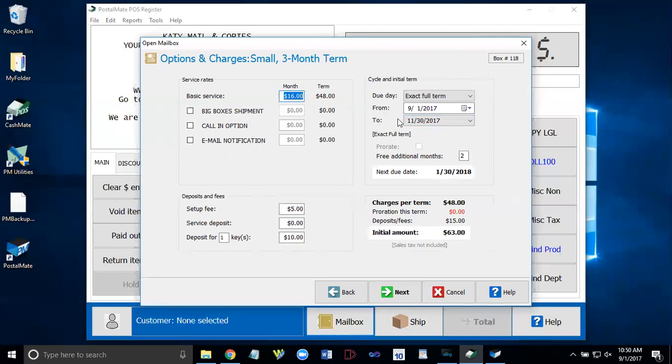We don't change anything there until the next option, which is additional months. We are going to have to change this to 0. We are not promoting a 2-month period, or 3 additional months with a 3-month term. Anyway, next we are going to see that the next due date is on the 11th.